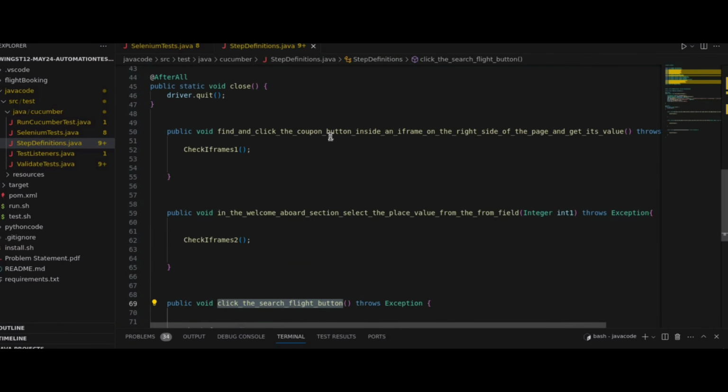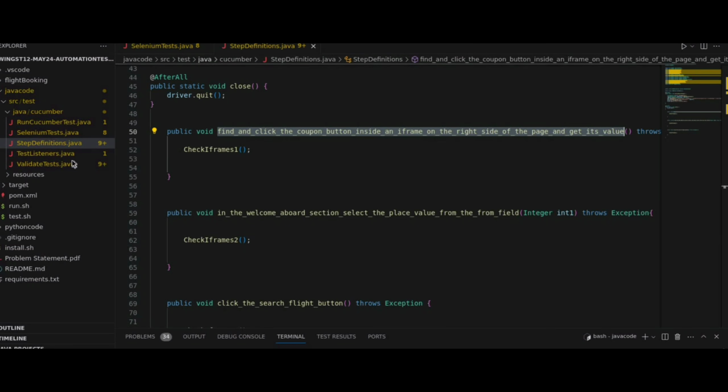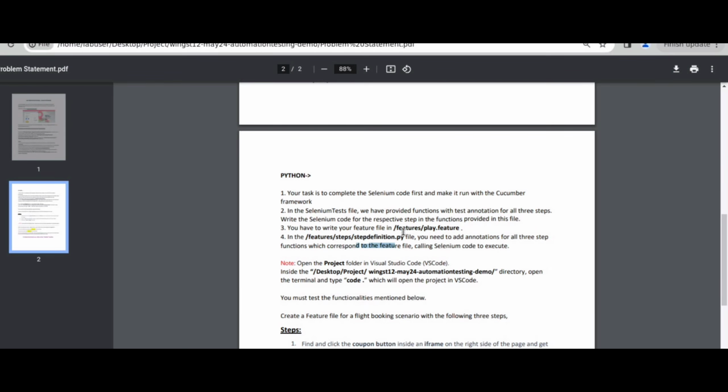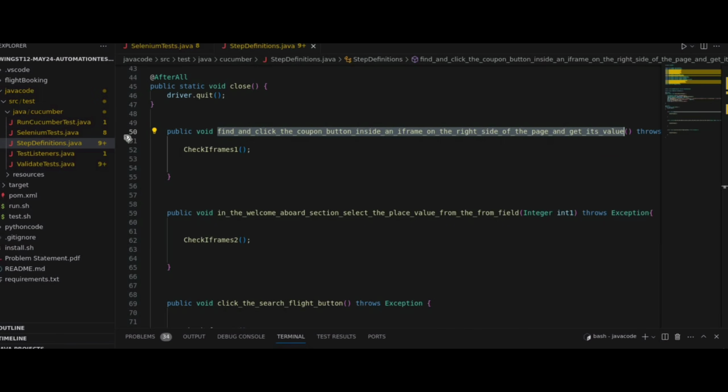Now copy this one, and go to test this one. We have to write for a cucumber, right? So go to the problem statement to find out where we can see the cucumber file. It is saying it will be present in the feature file, in features play.feature. Feature folder. So the feature folder is there.